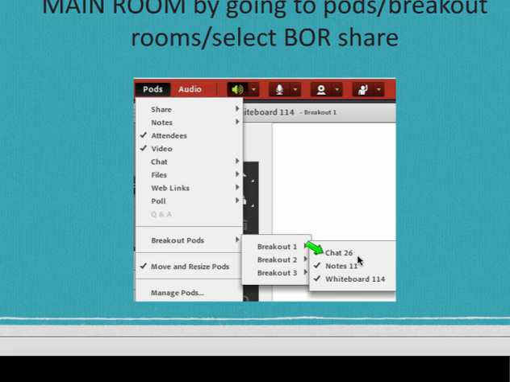So you can always see the chat box for all of the rooms. You can always see the share and look at the slides. You can see notes. So whichever pods they're working on and you want to monitor, you can bring them up. And because you can have different pods in a room, you can actually have all of your rooms displaying in the main room if that's what you would like to do.